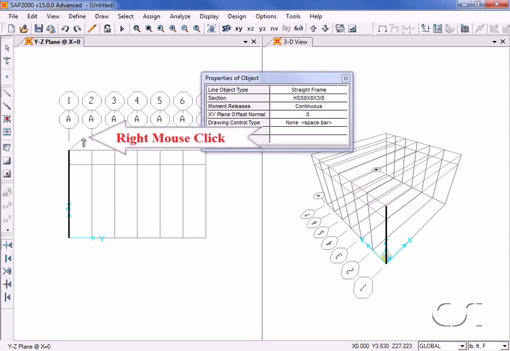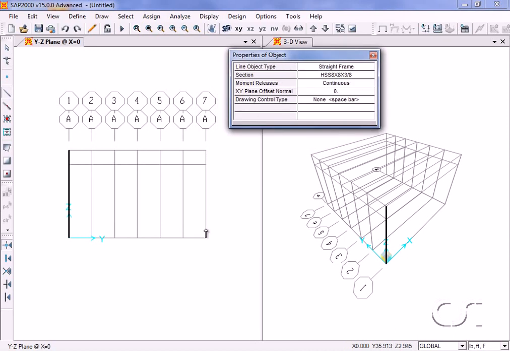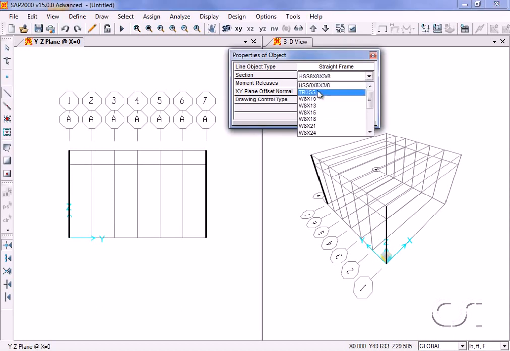A right click will stop the drawing action, but leave you in the draw mode. We will repeat the process on the other side to draw another column. Right click and return to the Properties of Object form and select Truss from the Section drop-down list. This will assign the Truss Auto-Select list to the truss members we will now draw.